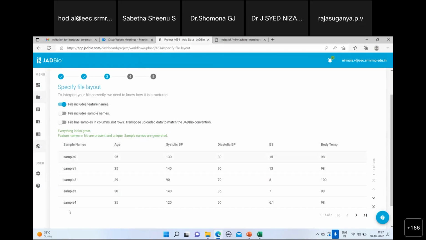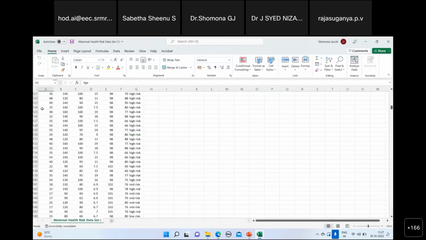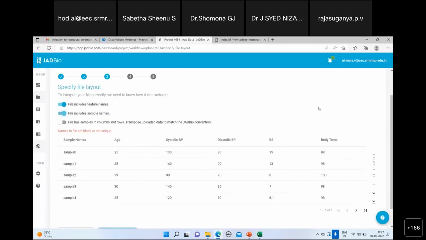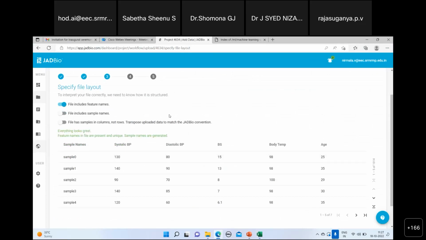And do you have sample names in your data set? No. The data exactly starts with the values. So if you click this without knowing about your data, now this value will become a sample name. So these are simple things which we generally miss, all right?